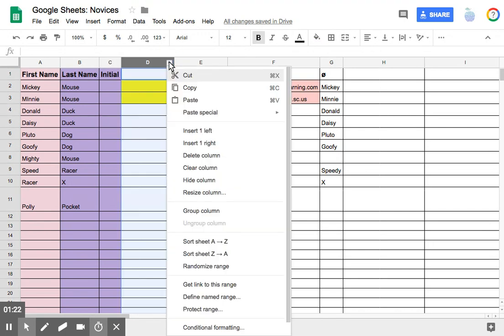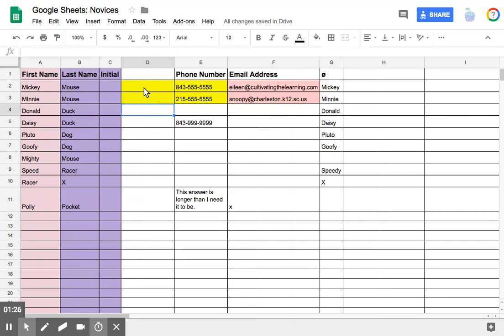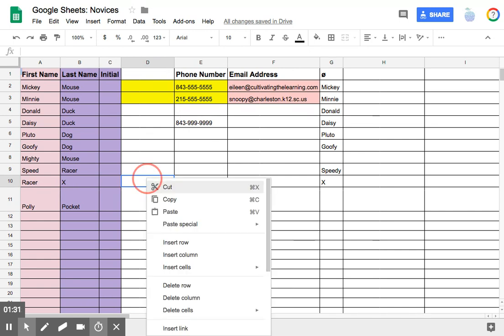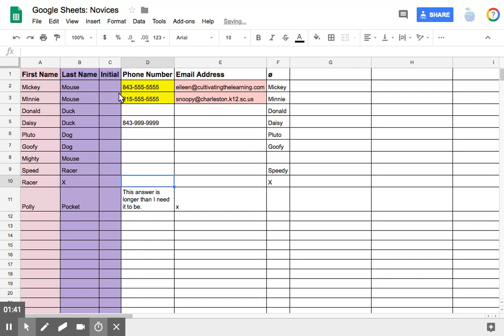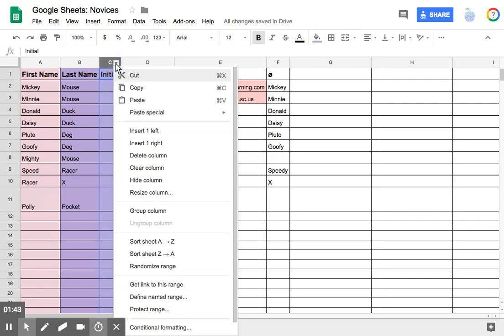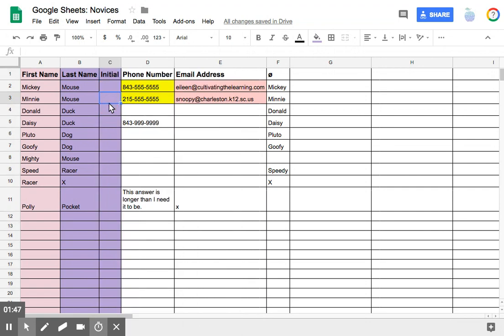So I can go up to this drop down arrow and I can choose delete column, but I'm going to show you a different method. I can right click anywhere on this column and I can choose to delete the column from there. So let me just go ahead and do that. So we can insert by clicking on this arrow, or we can delete by clicking on this arrow, but we can also right click anywhere and do that.